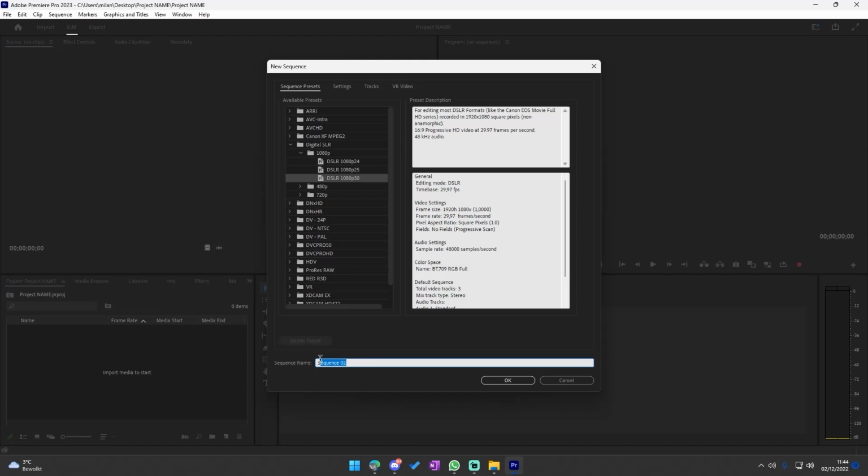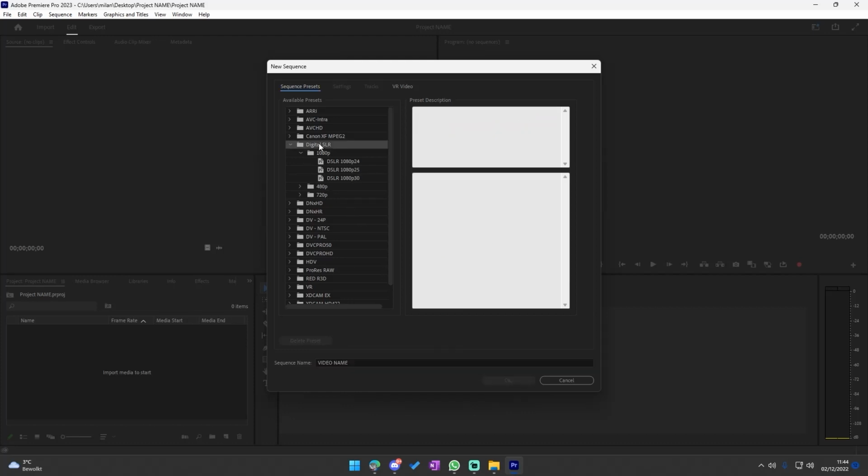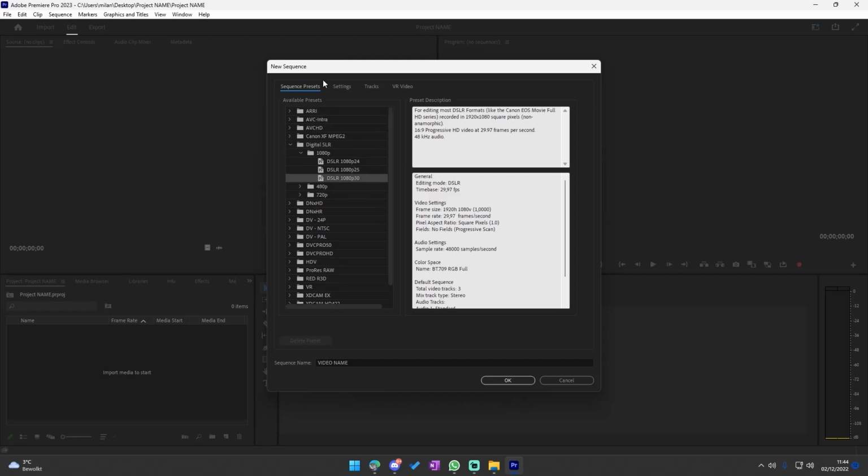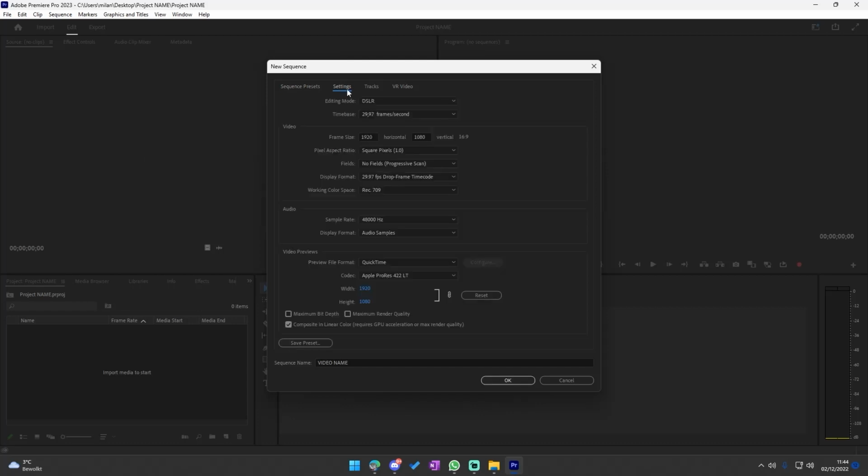This here is going to be the name of the sequence you're going to make. So I'm going to call it video name because I don't have a name for it. It's empty, but you can put your video name here. The next thing you could do is it's probably going to go to digital SR. I don't know, something like that. I'm not really sure. You can go to settings, and there's a lot here. I know, this is just a lot.